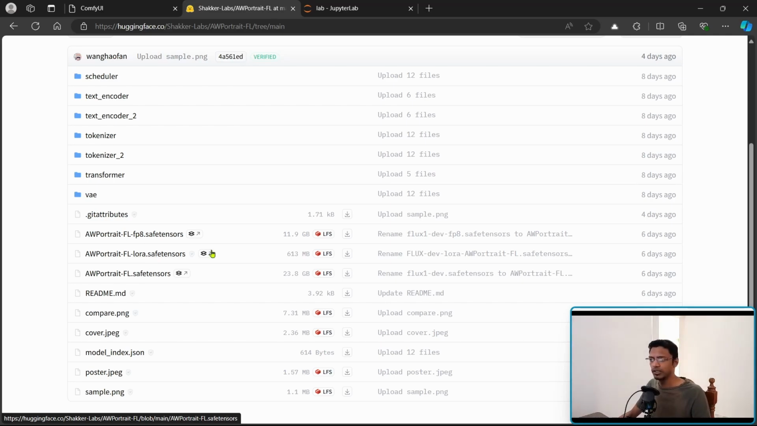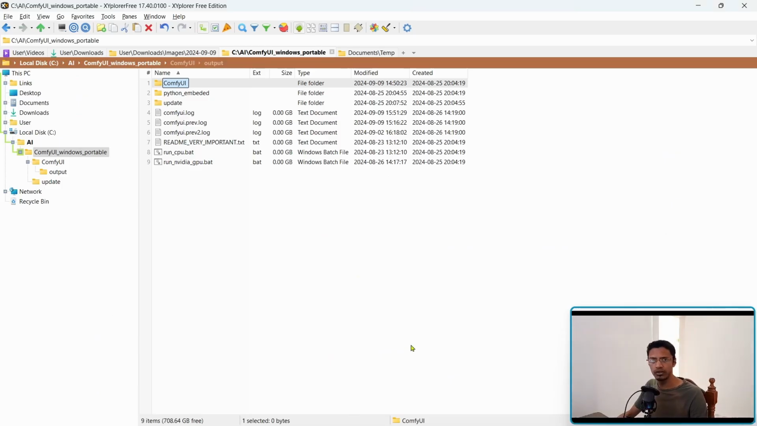To download this model, you need to click on this download button here or here. Once you've downloaded the model, it will probably be in your downloads folder. You can copy it, or cut it by pressing Ctrl X. You can use the shortcut icon, right click, cut, any method that you know of, and then go inside your ComfyUI.